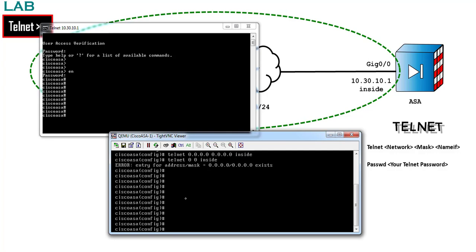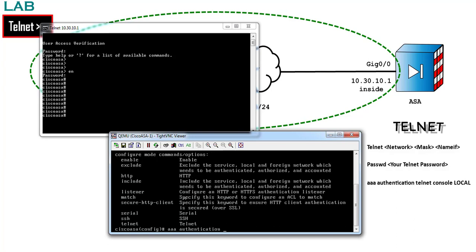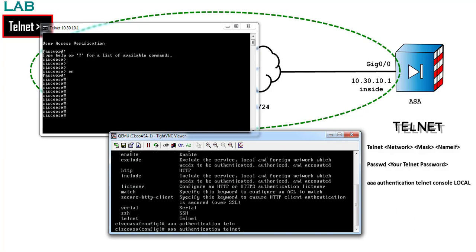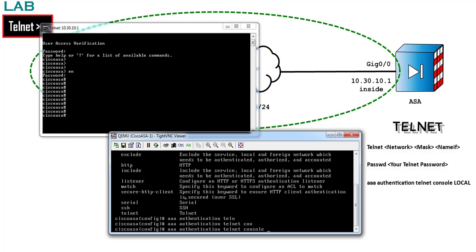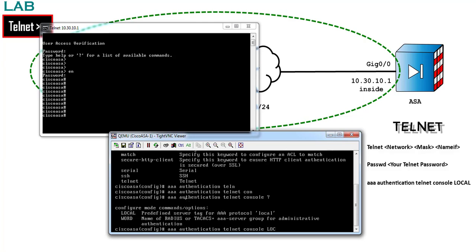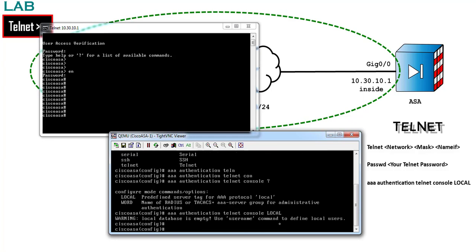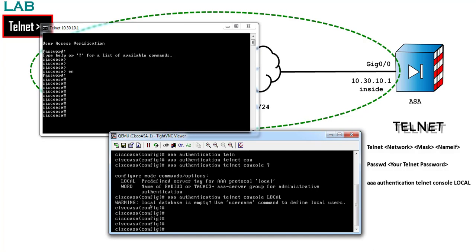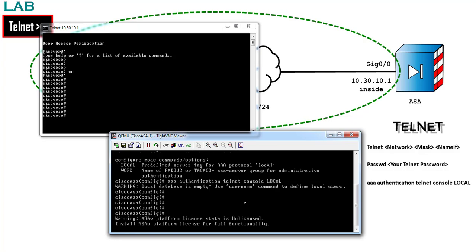If you want usernames and passwords, that is done by a method list. If you don't know what a method list is, there will be a series on AAA, so hang on tight. So aaa authentication telnet console LOCAL, and this is all in caps, remember that. It's giving me a warning that the local database is empty, there are no usernames configured. So I have to go ahead and configure a username.